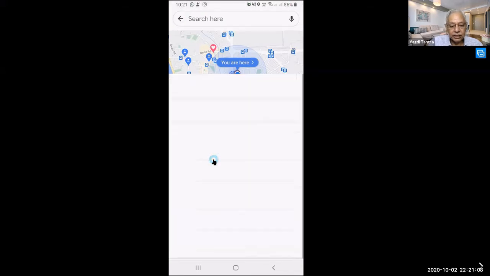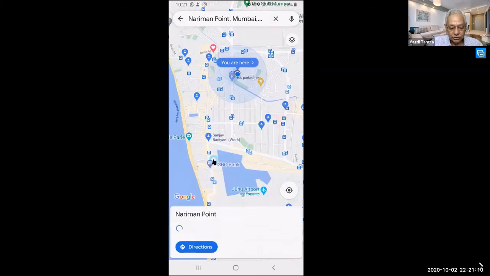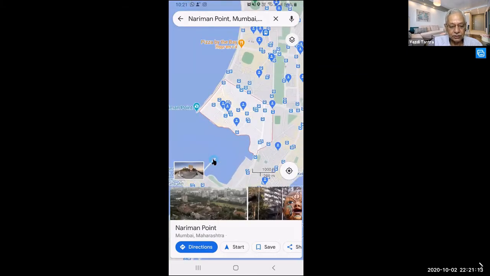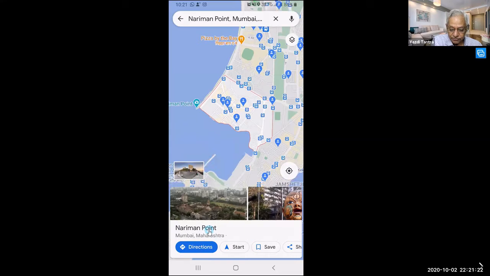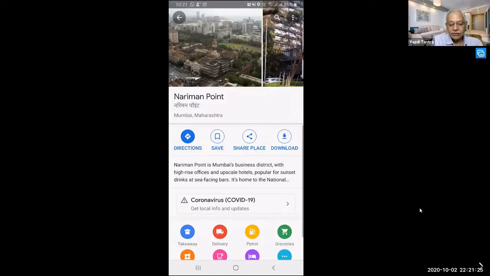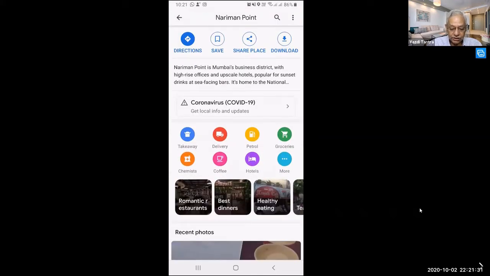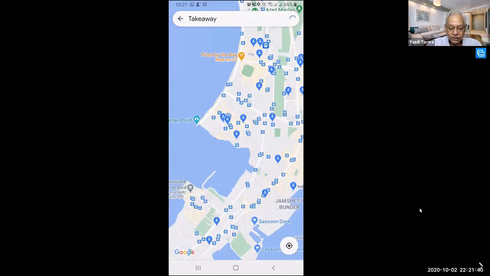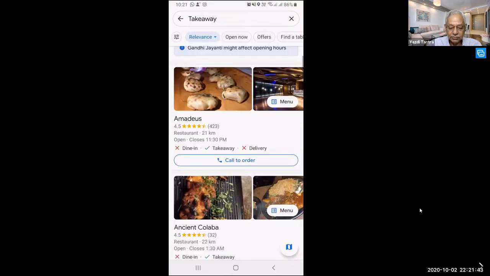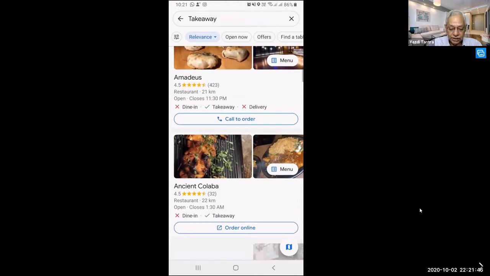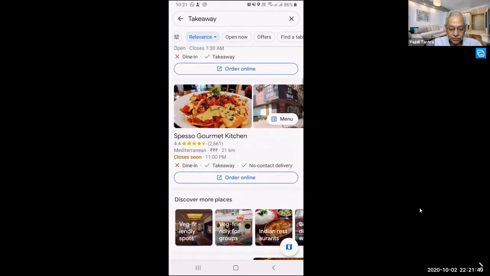Now again, we try saying I want to go to Nariman Point, and I can ask for directions. There is an option for directions. But now I click on Nariman Point location itself. Now see what happens. I can see so many things. Nariman Point, takeaway, delivery, petrol, groceries, chemists, coffee. So if I want to find out a takeaway at Nariman Point, what are the options? So these are the major options. There is a restaurant called Amadeus, there's an ancient Colaba, there's a Spesso Gourmet Kitchen, etc., etc.